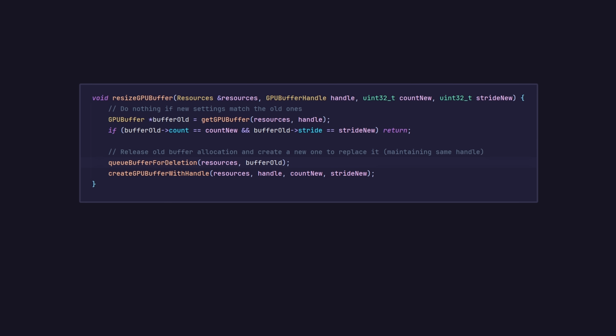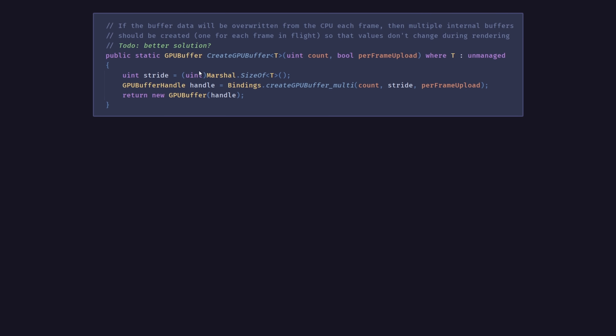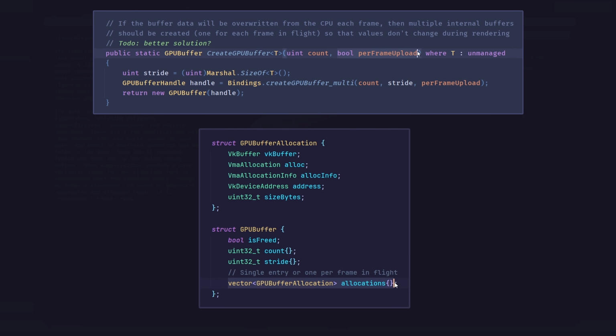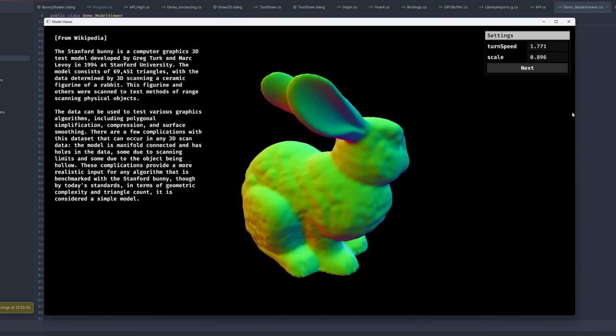I also realized then that I don't have anything to prevent data uploaded to the buffers from overwriting values currently in use for rendering. So my clumsy solution for now is to manually flag if a buffer is intended to be updated each frame from the CPU, and then the library internally allocates separate buffers to switch between for each frame in flight. Anyway, going back to the test, pressing next is a lot less suspenseful now.